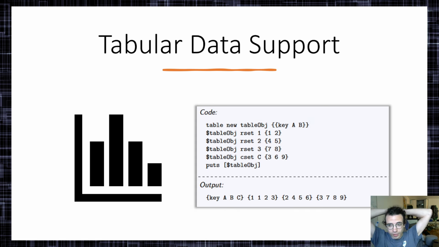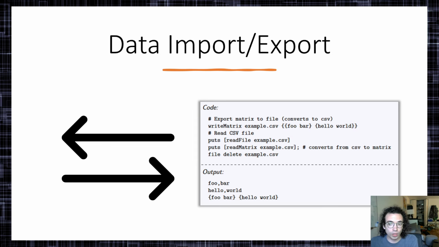Now, a data processing package would not be complete without support for tables, because tables are pretty common. You have a table with a database or something like that, and you want to access it, manipulate it, do operations on it. So that's what this does. And additionally, you can also do data import and export. So I have some simple file I/O commands, as well as this write matrix and read matrix commands that will do data conversion for you. So it'll convert from CSV to matrix, from matrix to CSV, or from like text file to matrix and vice versa.